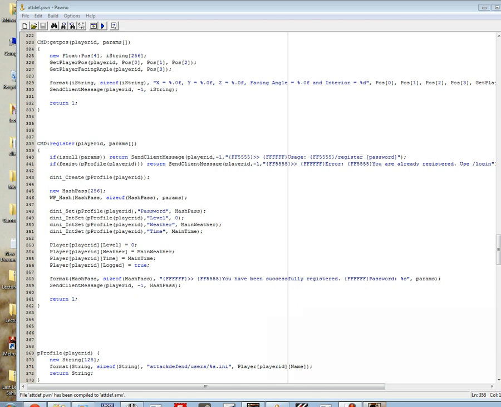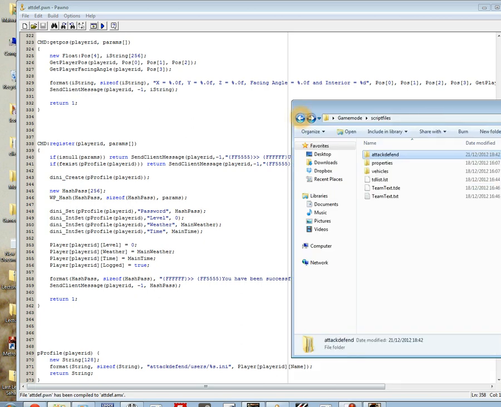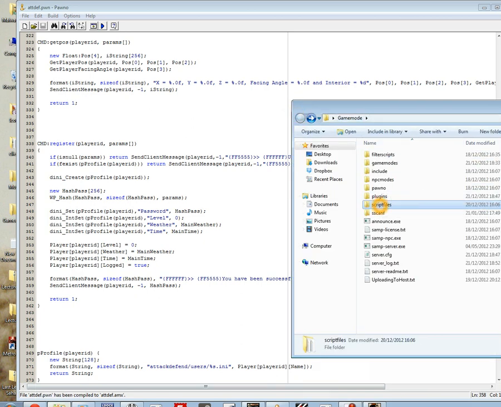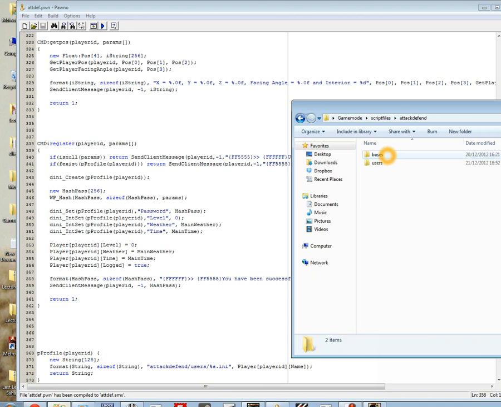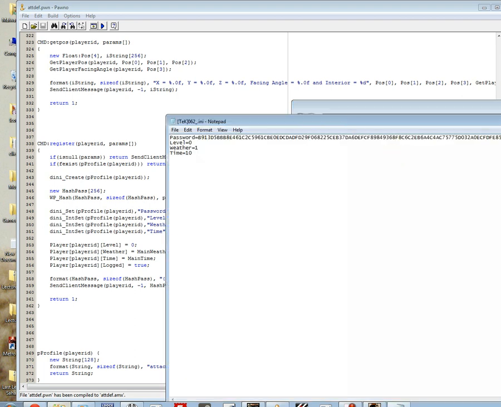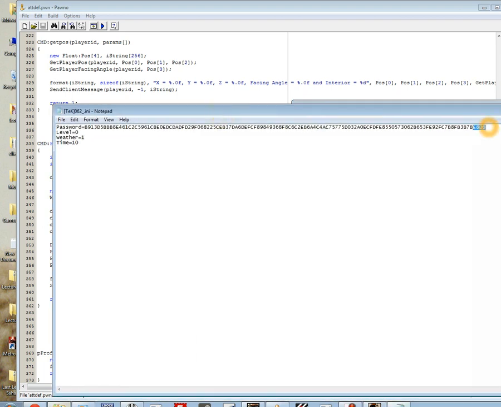Alright, so now I registered and now I can look at my users. So this is our game mode folder, script files, attack defend, users. So it created my name in here, tick062.ini. Okay, now this is my password. Now you tell me this is equal to test. This is my level, weather, and time for now. We can change it later on.